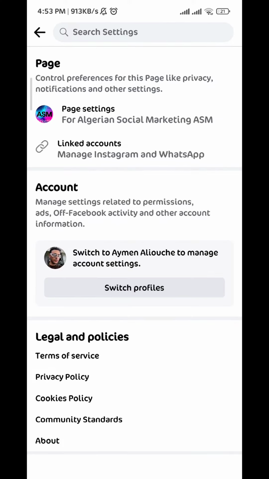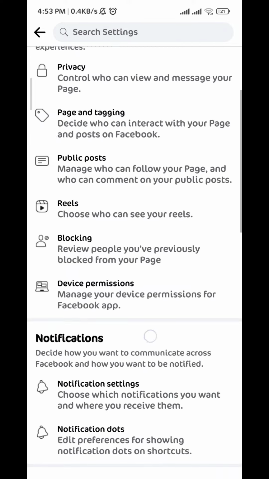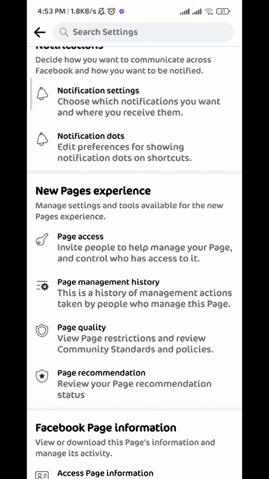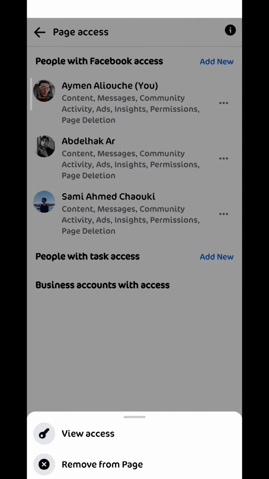Now tap on page settings at the top right there. Once you are in page settings, go ahead and scroll down until you find page access. So here it is. Go ahead and open the page access. From here, tap on the three dots next to your name. And from this menu, tap on the remove from page in the bottom.